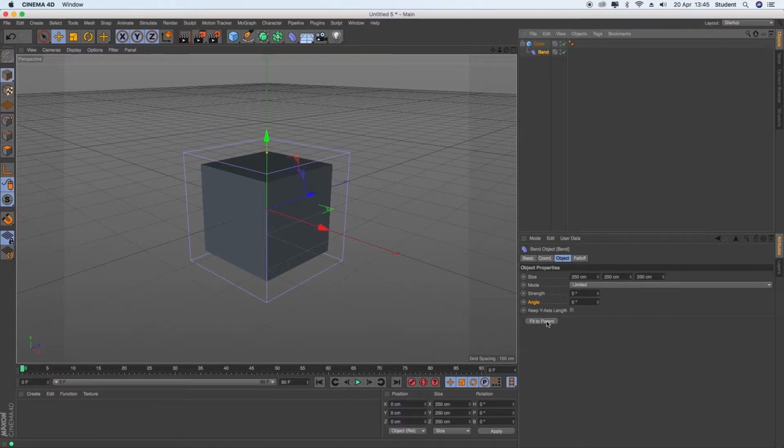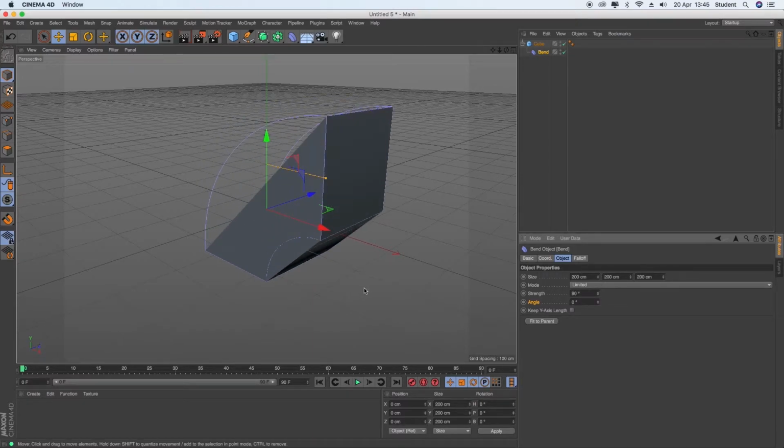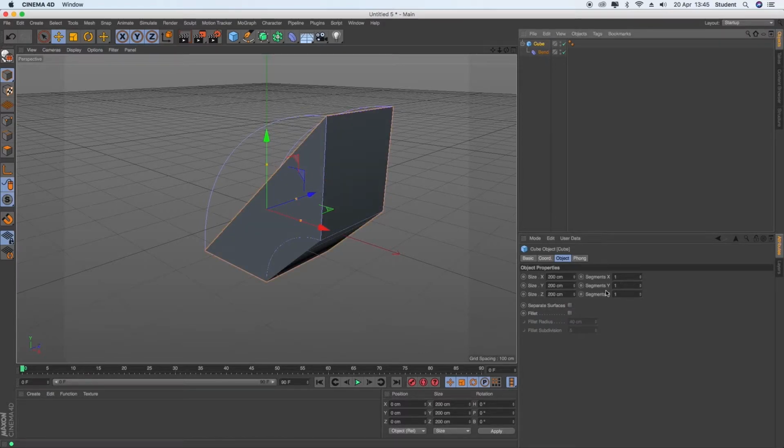And then all we've got to do is click fit to parent, and that'll change the size to exactly around the cube, so it only affects that cube and nothing else. So what we can do now is increase the strength, and what you'll notice straight away is that it's gone straight instead of actually curving. That's because if we go into our cube, we've only got one segment, so it doesn't actually have any movement to curve around with it.